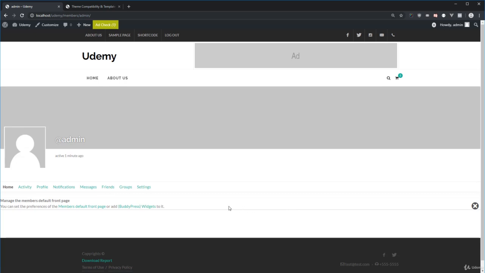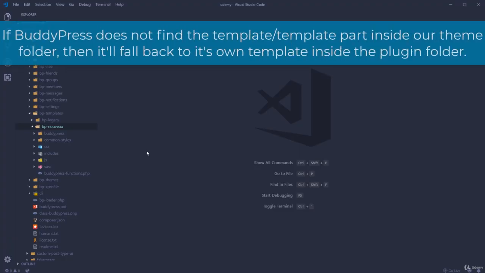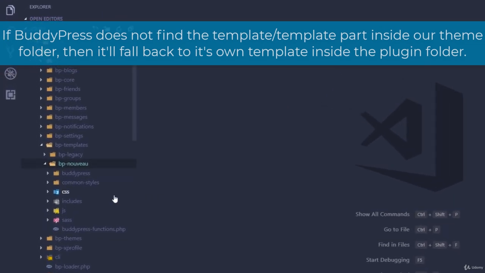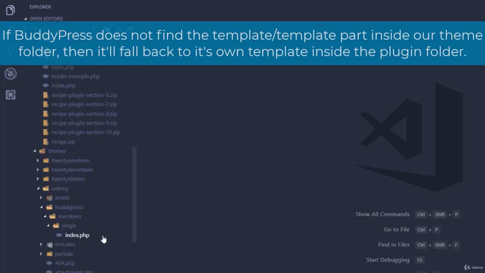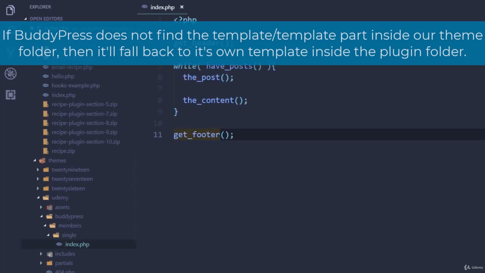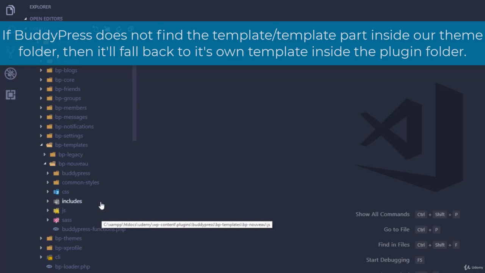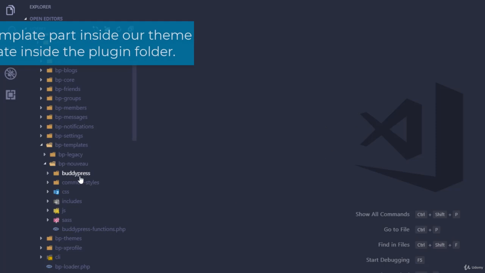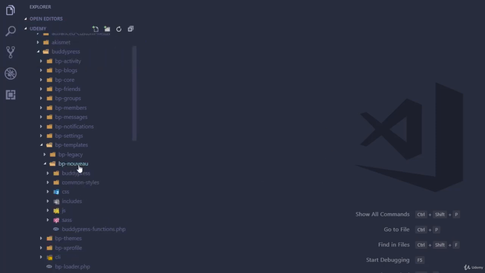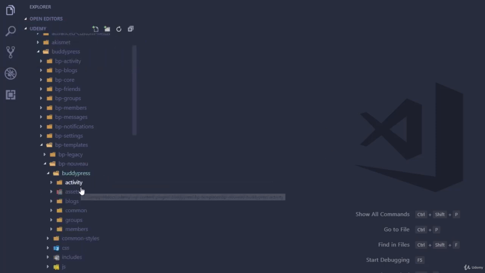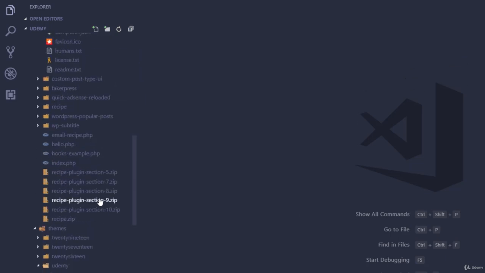BuddyPress will first search in the currently activated theme for these files and parts. For example, if it wanted to load the cover image, it'll search the theme folder for that part. Currently, the only template we have is the index template for the single member page. Therefore, BuddyPress will not find that template part in our theme. Next, BuddyPress will search for the template inside its own folder. As you can already guess, BuddyPress will search for those files inside the bp-templates/bp-nouveau/buddypress directory. To make things simpler and faster, we could copy the BuddyPress directory into the theme's root directory like so.